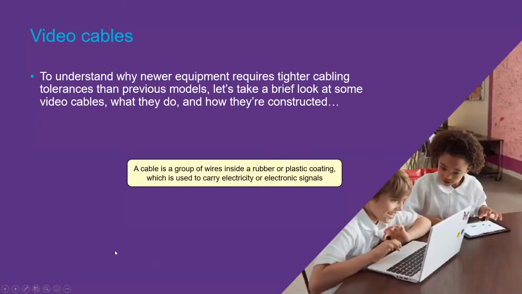What we're going to cover today expands on features that are already talked about in that installation best practices, and we're going to start this section taking a closer look at video cables specifically. We're going to look at what they do and how they're constructed. Now, as I go through this presentation, it's important to note that a cable is simply a group of wires inside a rubber or plastic coating. So a cable does not refer to one wire, it refers to a group of wires all in one cohesive group.